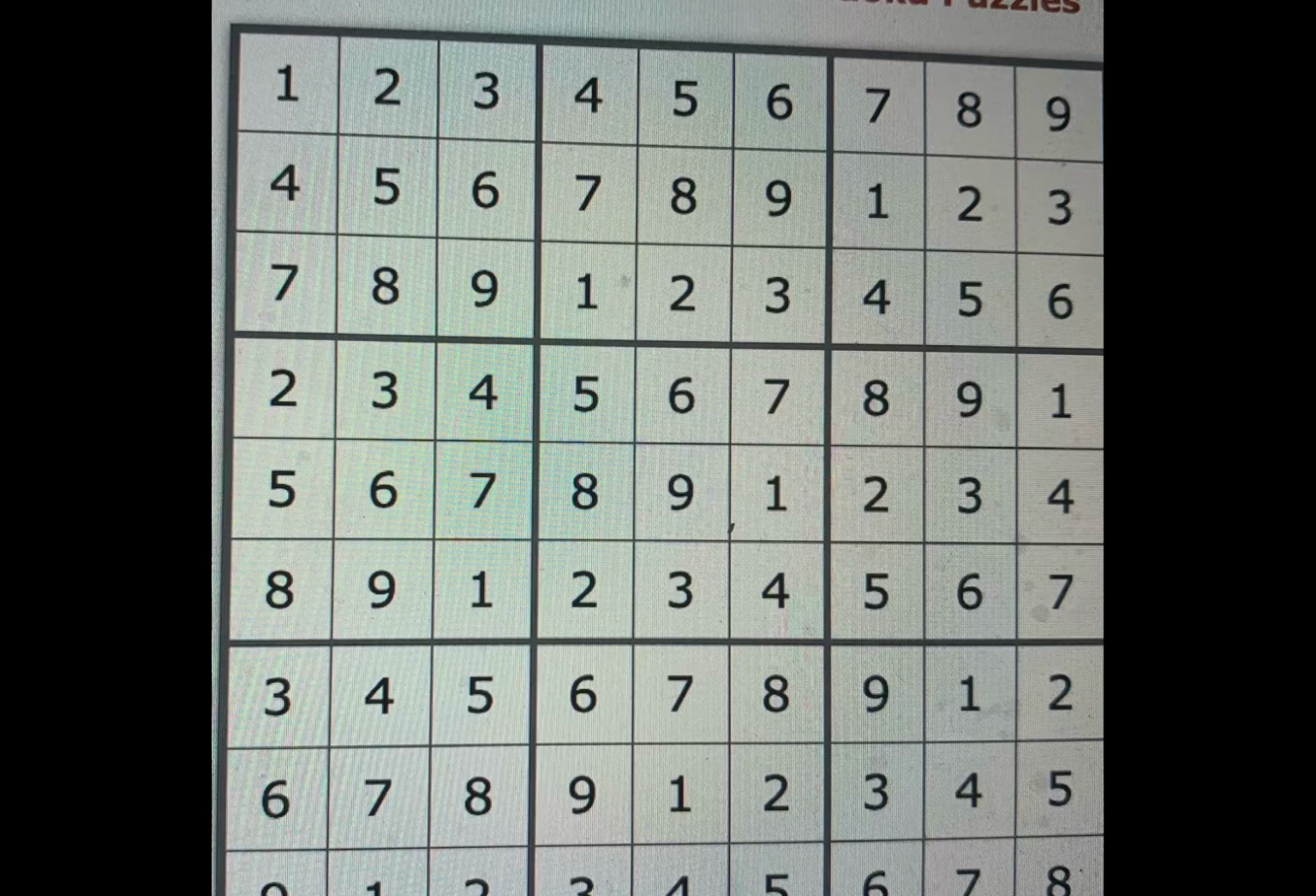Row 1, 1, 2, 3, 4, 5, 6, 7, 8, 9. Row 2, 4, 5, 6, 7, 8, 9, 1, 2, 3. Row 3, 7, 8, 9, 1, 2, 3, 4, 5, 6. Row 4, 2, 3, 4, 5, 6, 7, 8, 9, 1. Row 5, 5, 6, 7, 8, 9, 1, 2, 3, 4. Row 6, 8, 9, 1, 2, 3, 4, 5, 6, 7. Row 7, 3, 4, 5, 6, 7, 8, 9, 1, 2. Row 8, 6, 7, 8, 9, 1, 2, 3, 4, 5. Row 9, 9, 1, 2, 3, 4, 5, 6, 7, 8.